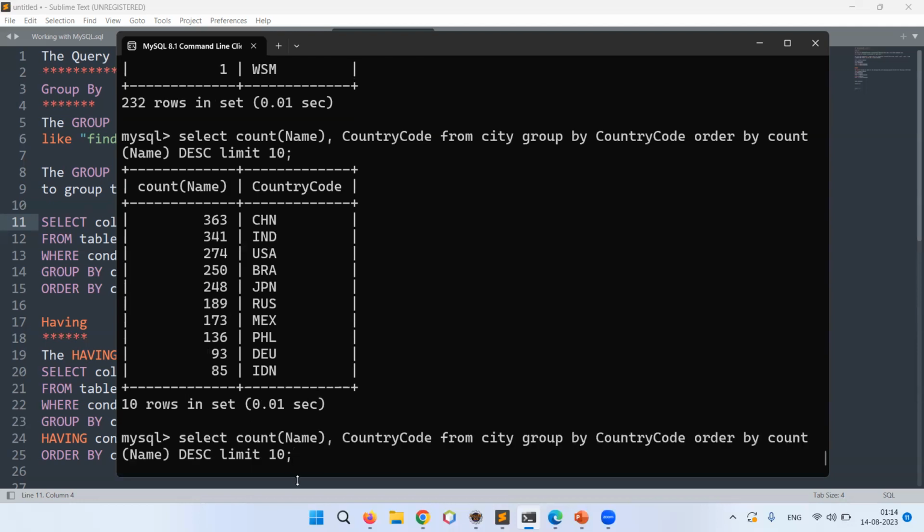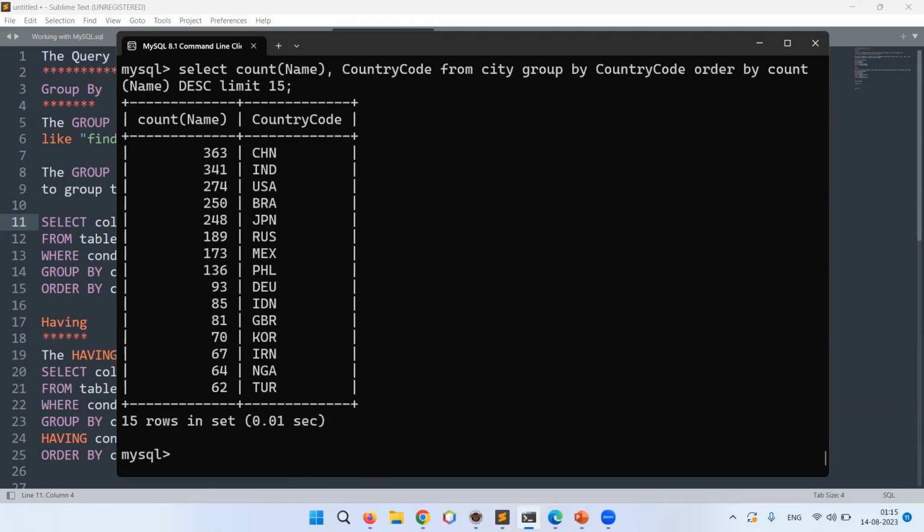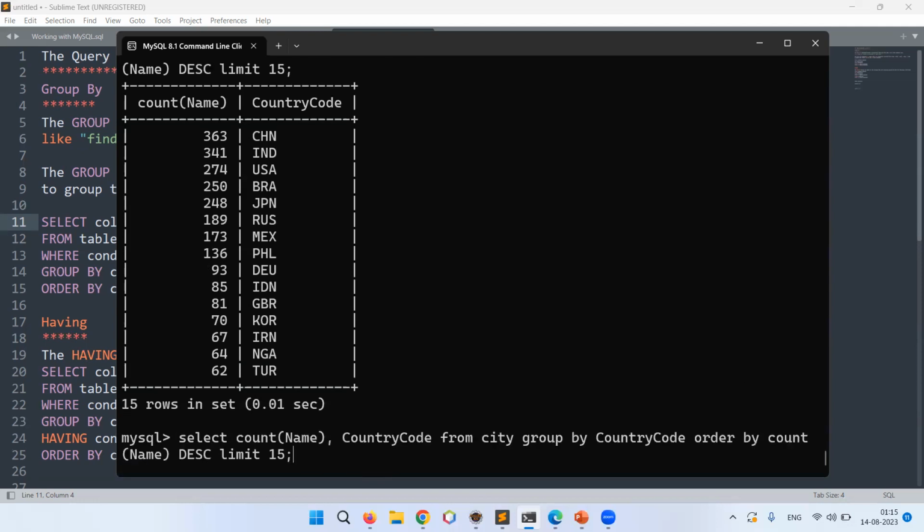So what I'm doing is grouping by country code. I'm getting the count of all the cities corresponding to each country. Group by country code, order by count descending. That means the number of cities highest will come first. I'm limiting to 10 or 20. If I limit to 15, the top 15 is going to come, so the top 15 is visible.